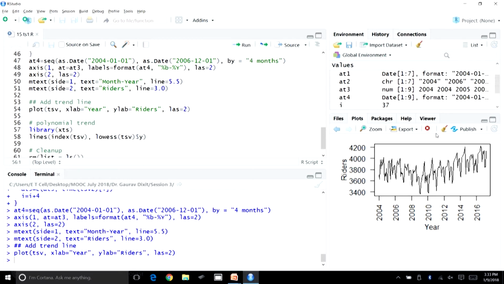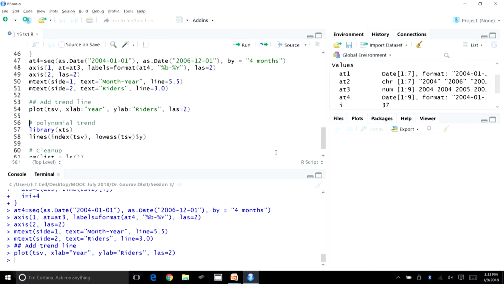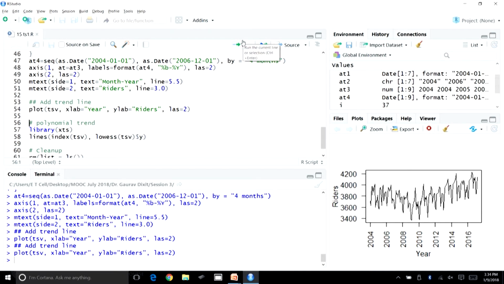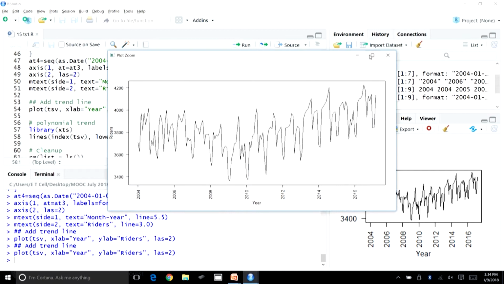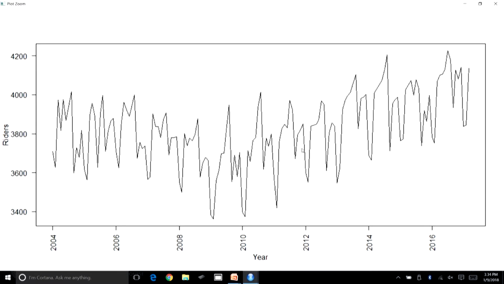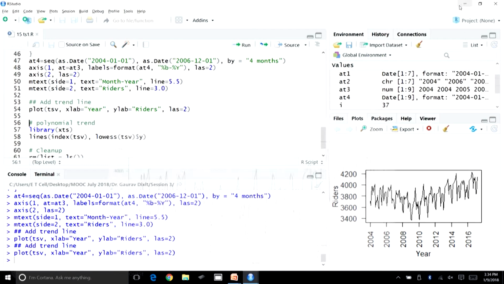Before we do this, let us erase all the plots so that we go back to the default margins. Let us run it again. Now we can see the plot here. If we look at this particular plot, for this specified period of the time series, as I talked about, the trend seems to be polynomial. So what we are going to do is fit a polynomial curve on top of this plot and see whether it is fitting the data and giving us the trend or not.